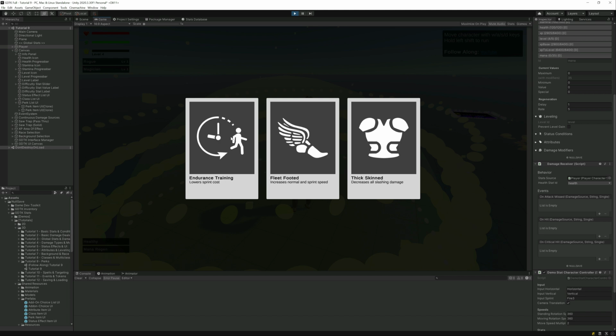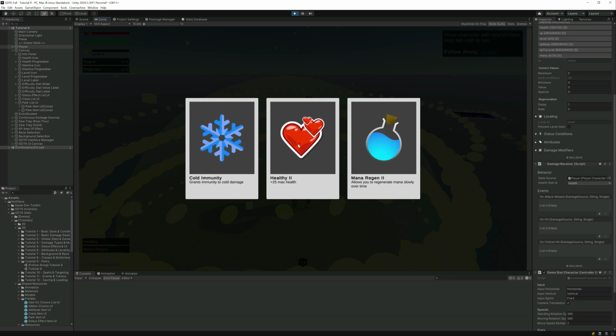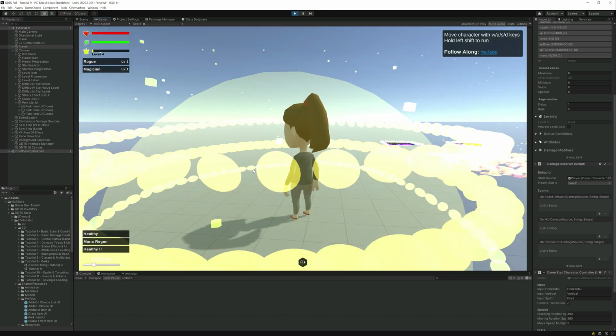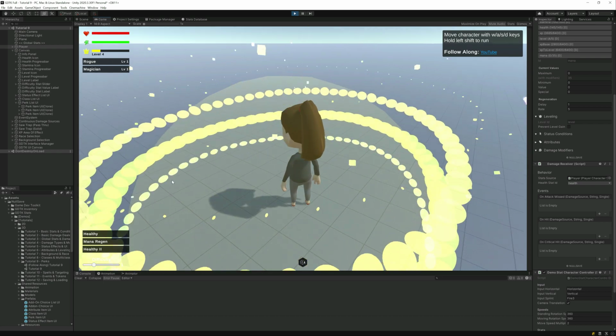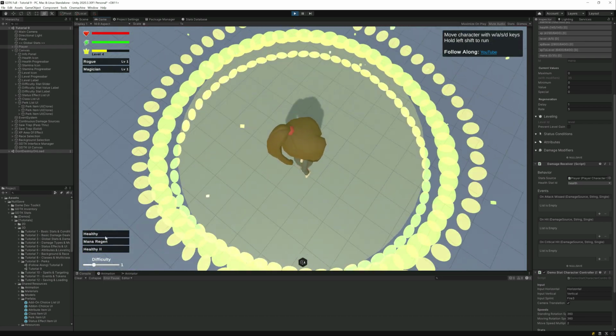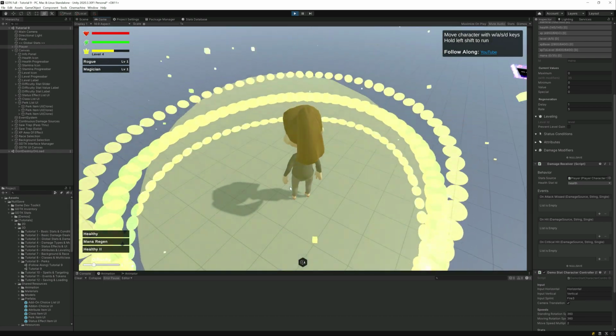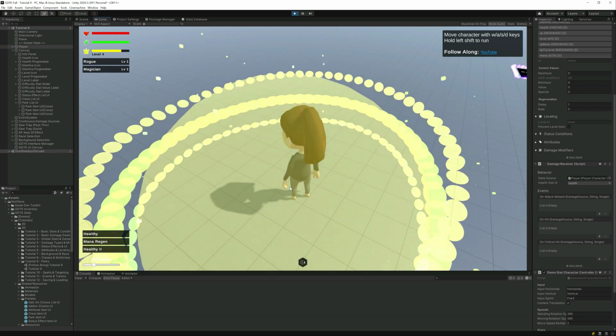Now we'll get an attribute, and we'll do healthy level 2. And you can also see that they're right down here in our perks list. So that's all there is to setting up perks.